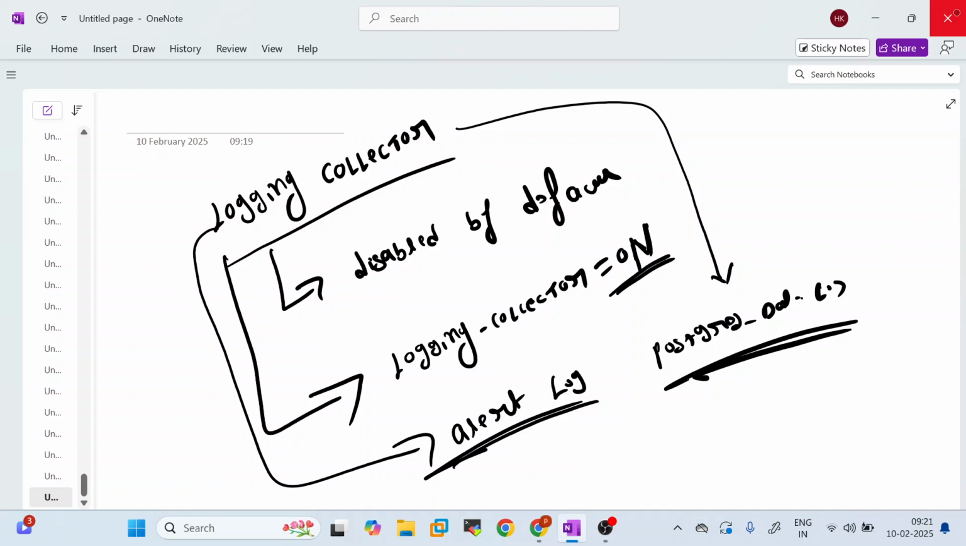If this logging collector is disabled, by default it is going to write the information onto the standard output device, which is the desktop. Directly it will be written into the desktop. To redirect this output to a particular file, we need to enable the logging collector.